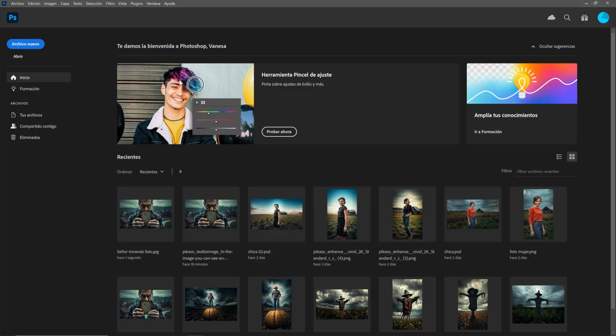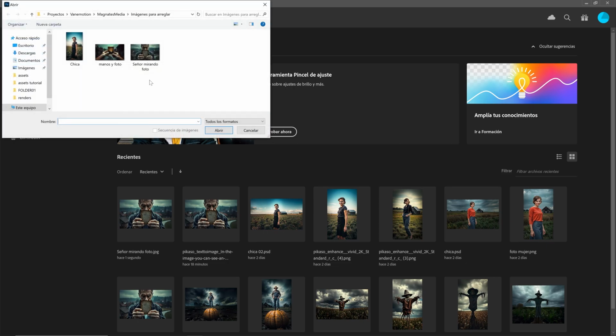Okay, well, we now come to Photoshop, and here we have to fix the images that we are going to use in the tutorial. I am going to explain the process with 1, but it is identical in the 3. I'm going to explain it with this one that I think is the most difficult to prepare.